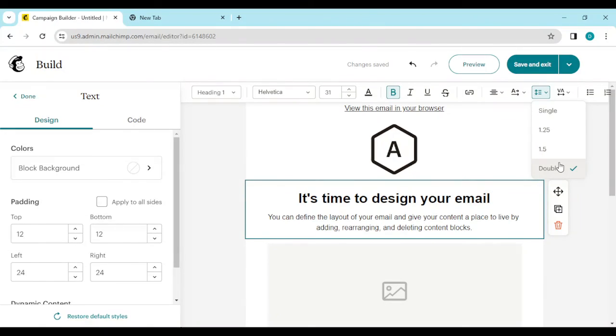So this is how to change line spacing in MailChimp. Very quick and easy.